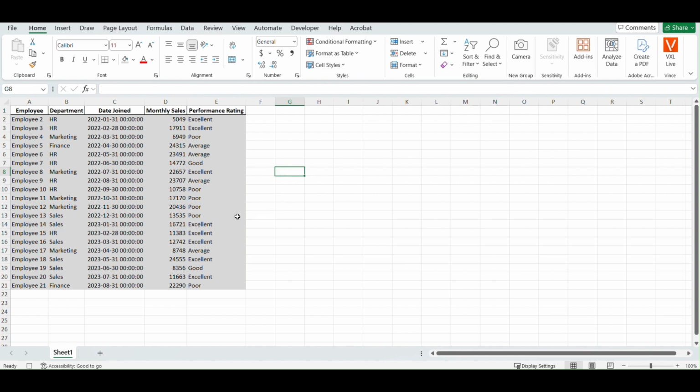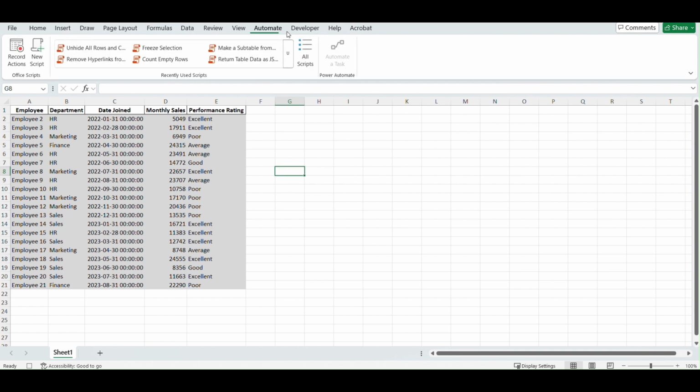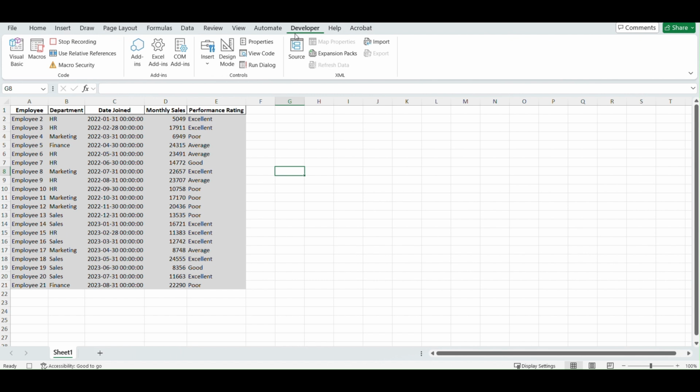Everything I'm doing now, Excel is memorizing while our macro is recording, and it becomes our shortcut. So now what I'll do is go back to our developer tab and select Stop Recording.